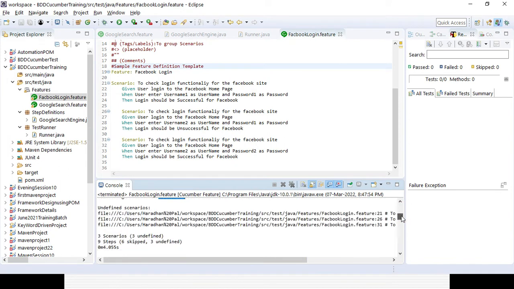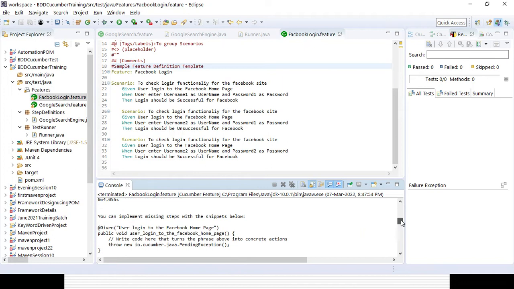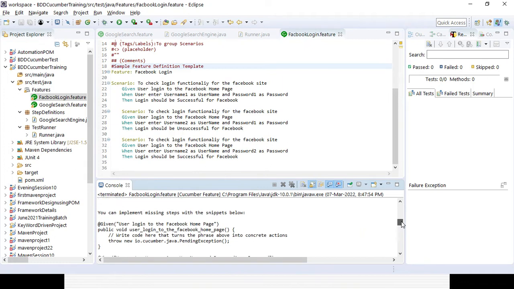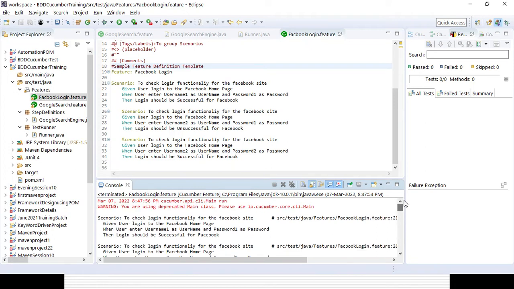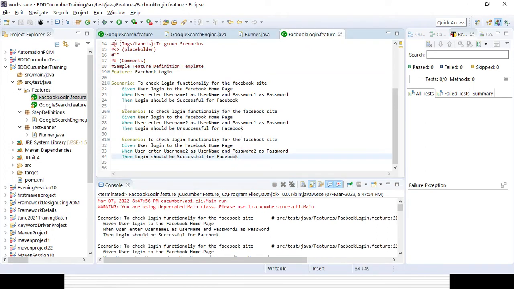So we have written it, and definitely the 3 scenarios' steps are all undefined because we did not implement any kind of method here. So we need to implement those methods. Let's forget about this part. Then my question is: instead of writing so many scenarios, how can we do the parameterization? How can we do it, right?